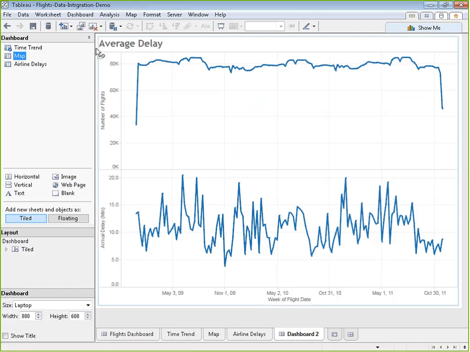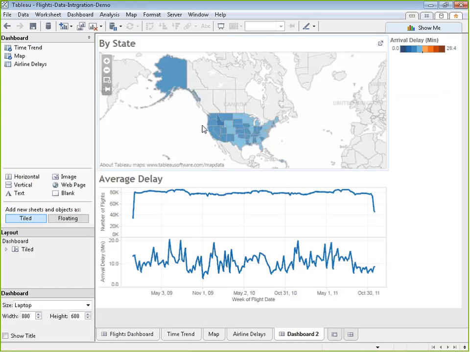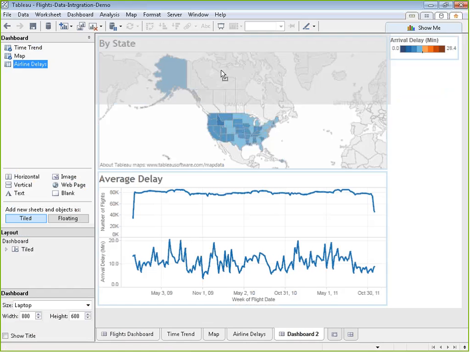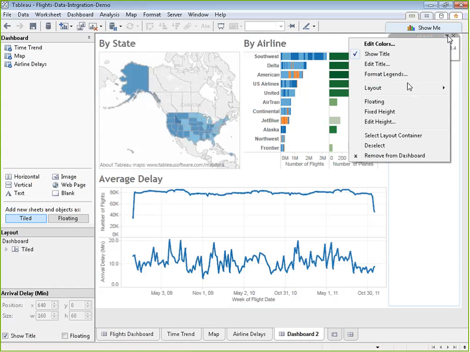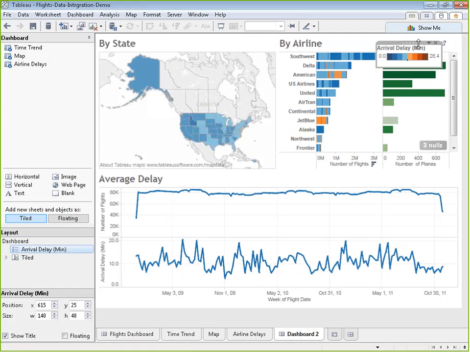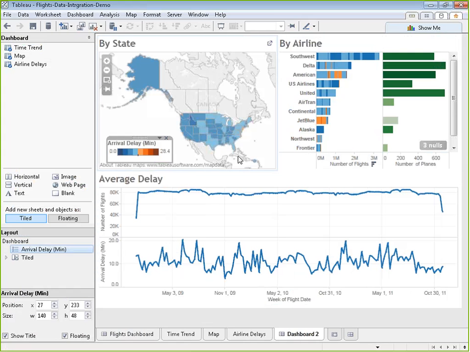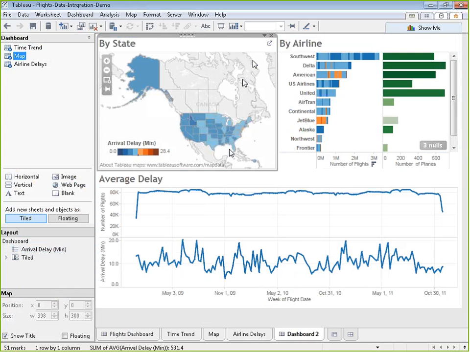We've got the time trend here. We can drag the map onto the view. We can drag the airline delays onto the view. And I'll just click away these legends for now. I could actually make this one floating and move it over here. And so now we can actually relate data across these views.